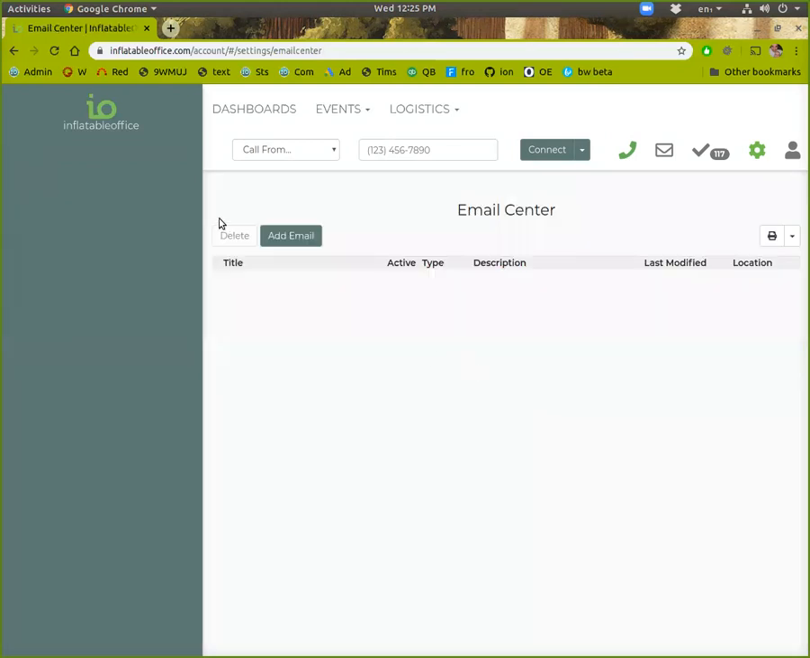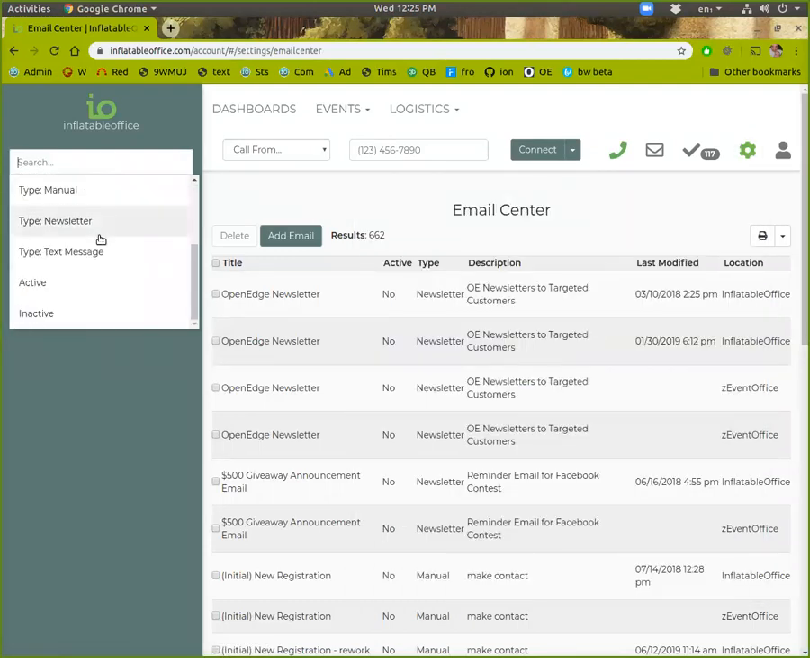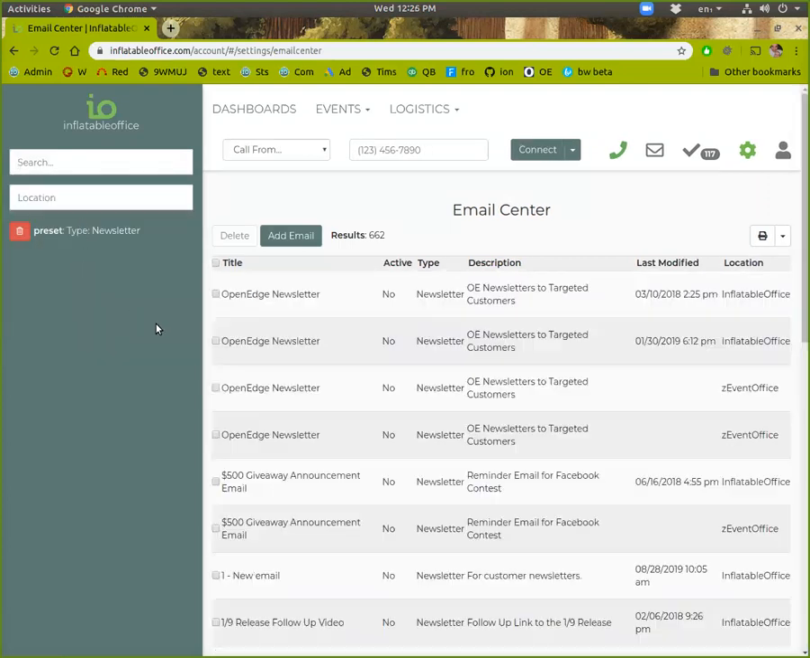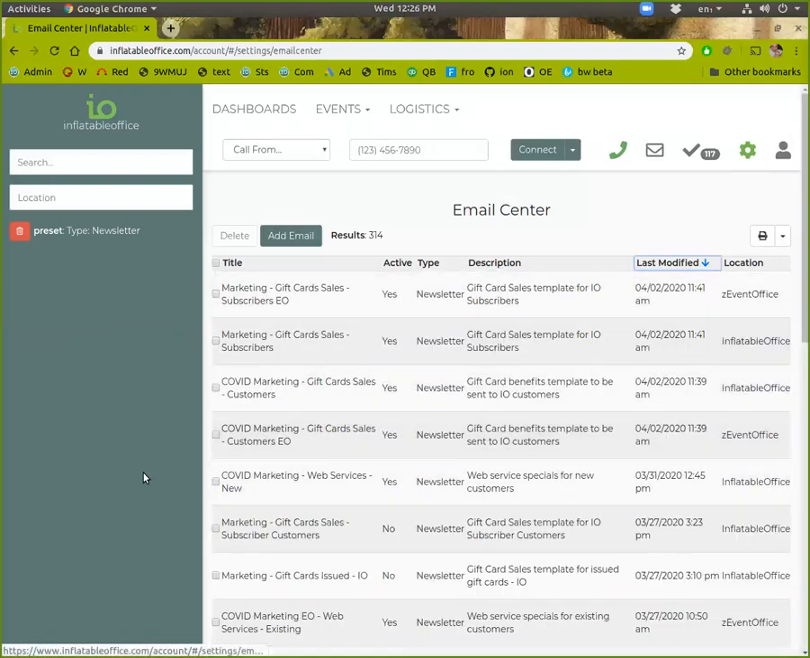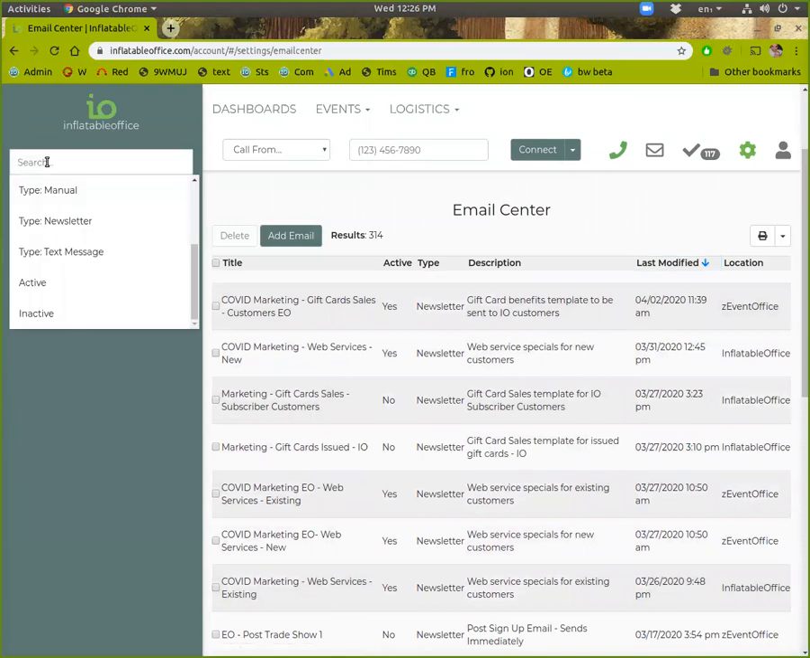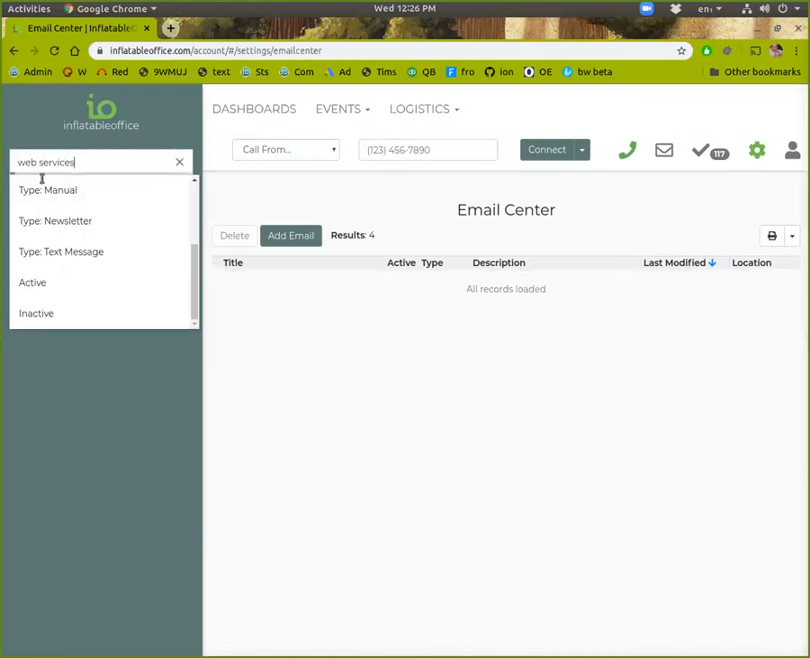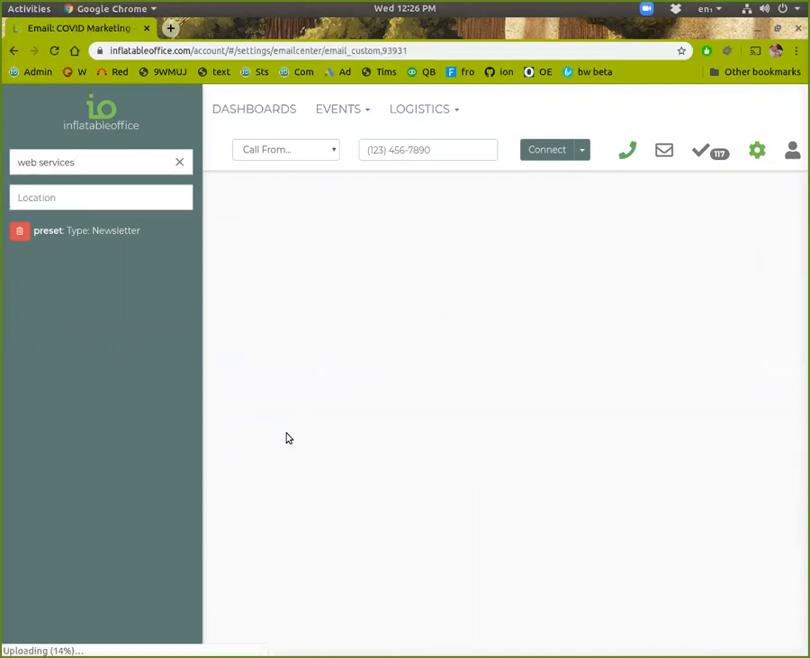I wanted to give an example here. If you go over to settings and go to email center, let's look at some newsletters. So click here and I'll go to type newsletter, and I like to sort by last modified. All right, so we sent out some emails here talking about our web services. Let me filter this a little bit more. All right, so we sent out one to existing customers.